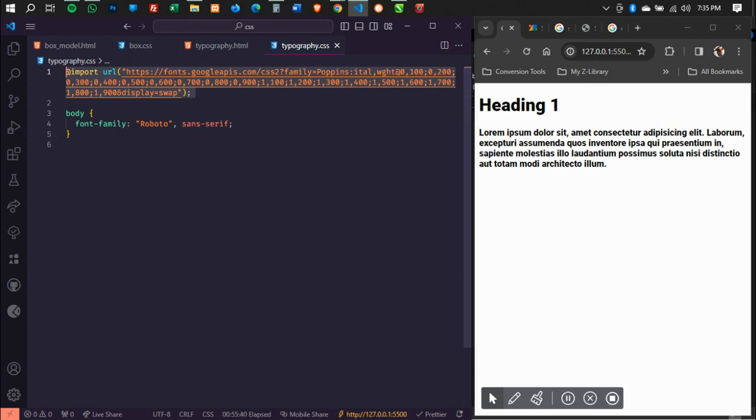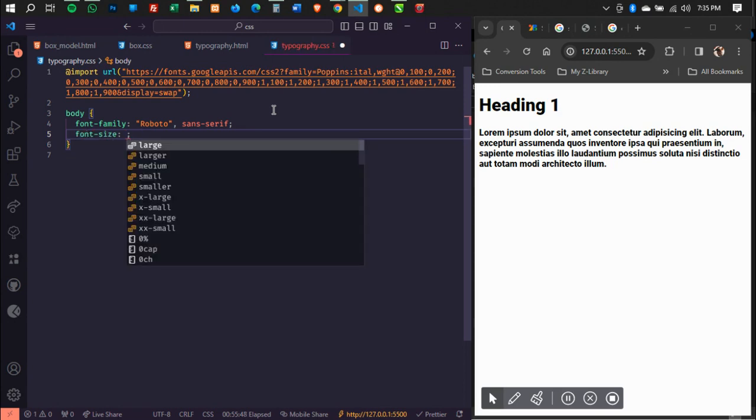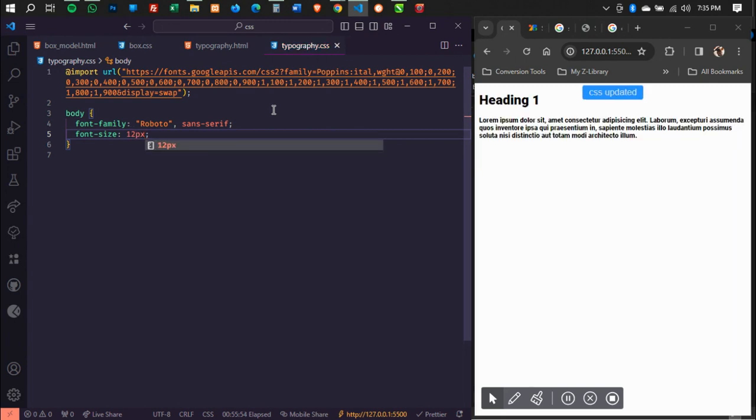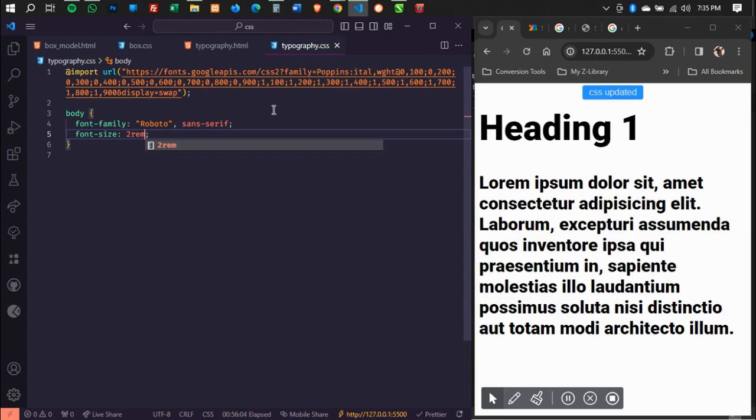So let's move on to look at some other properties under typography. Are you getting it? And we can do another thing which is called the font size. And when we look at the font size, we can just set it to 12 pixels, and it's going to look very small. We can also do another thing like 2 rem, and it's going to increase.